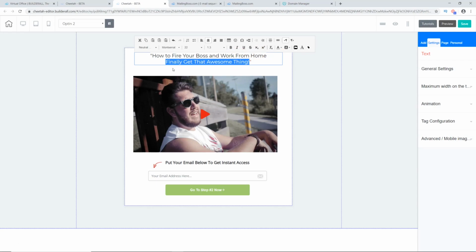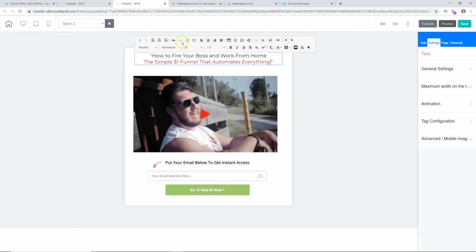And I'm going to say something like the simple dollar funnel that automates everything. So the idea is that you're going to automate their business.